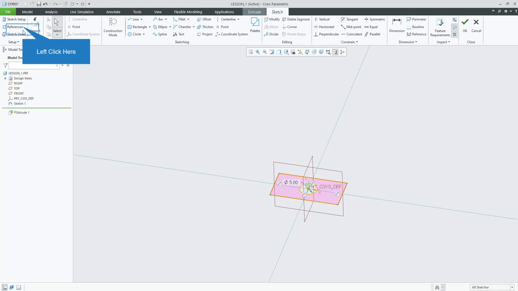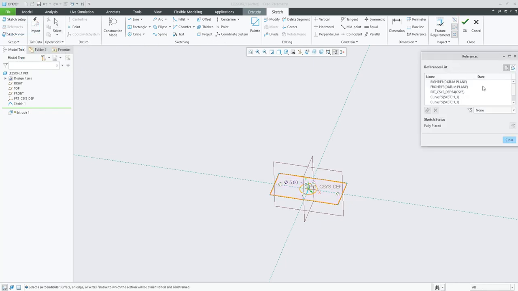And if you come in here to your references, you'll see now that you have references to that sketch. You can see the curve 5 sketch, curve 5 sketch 1, and so on. So those stay in there. If I were to delete one of those, then it would lose its position and I'd have to reposition it with a dimension value.